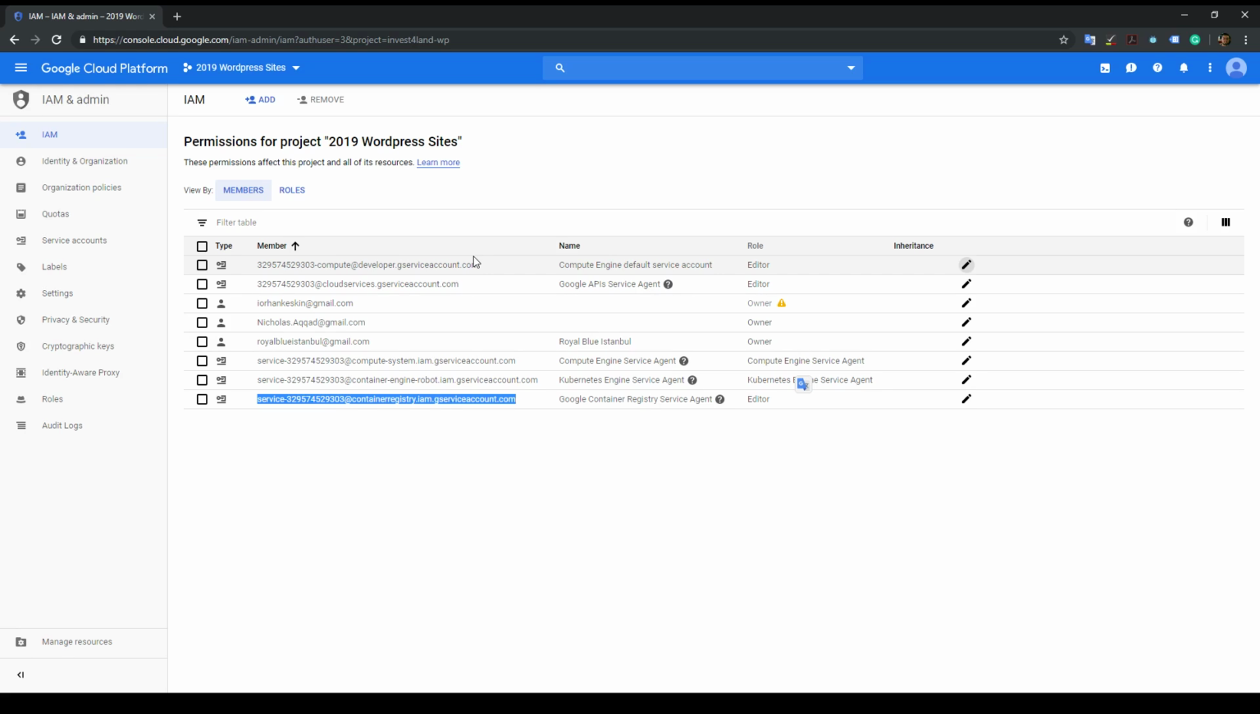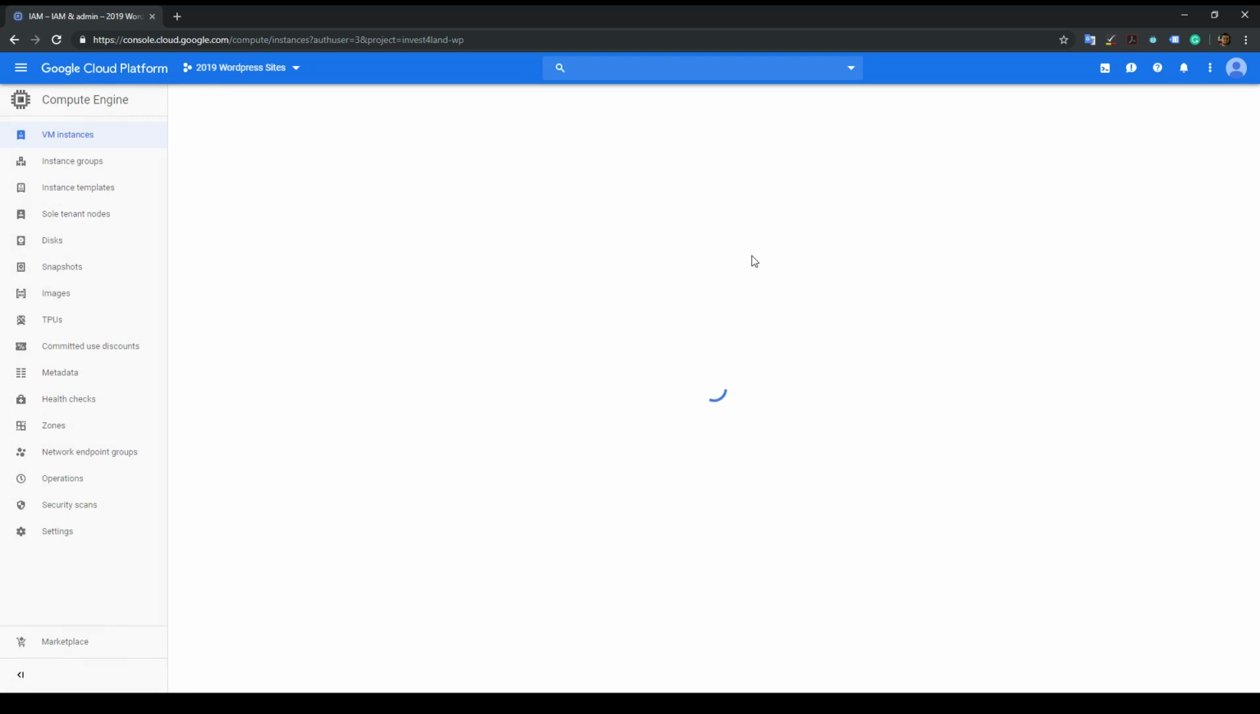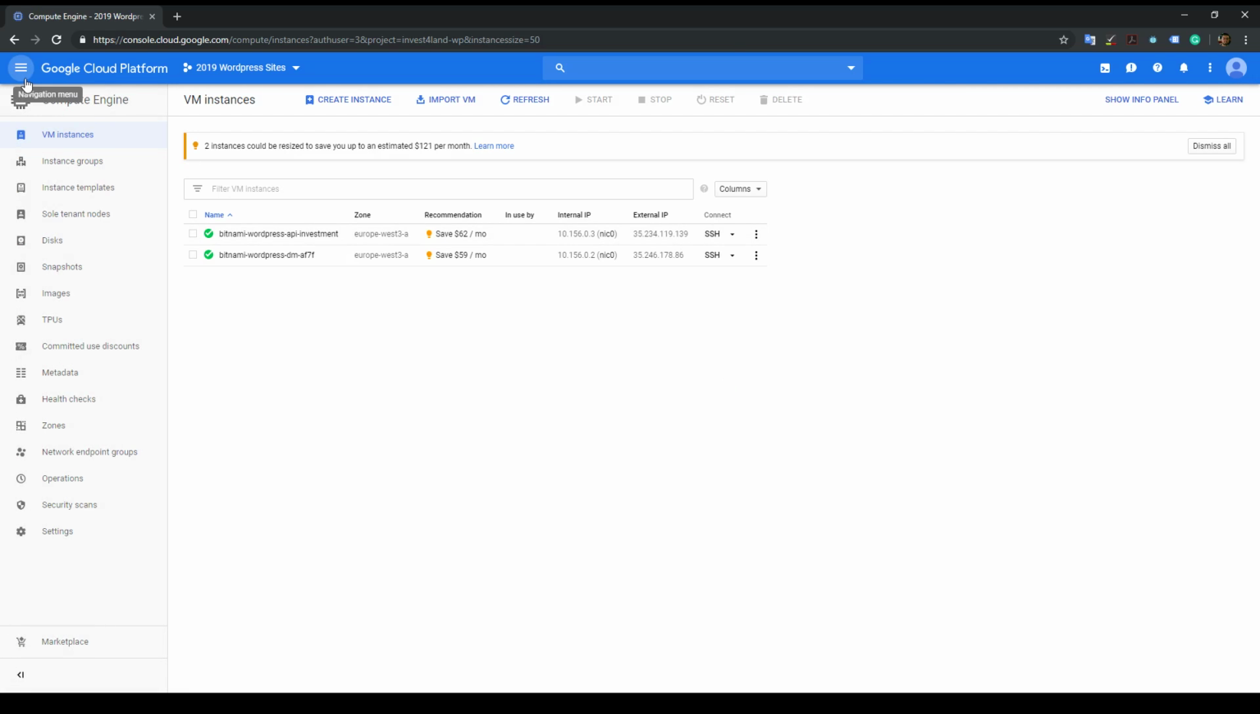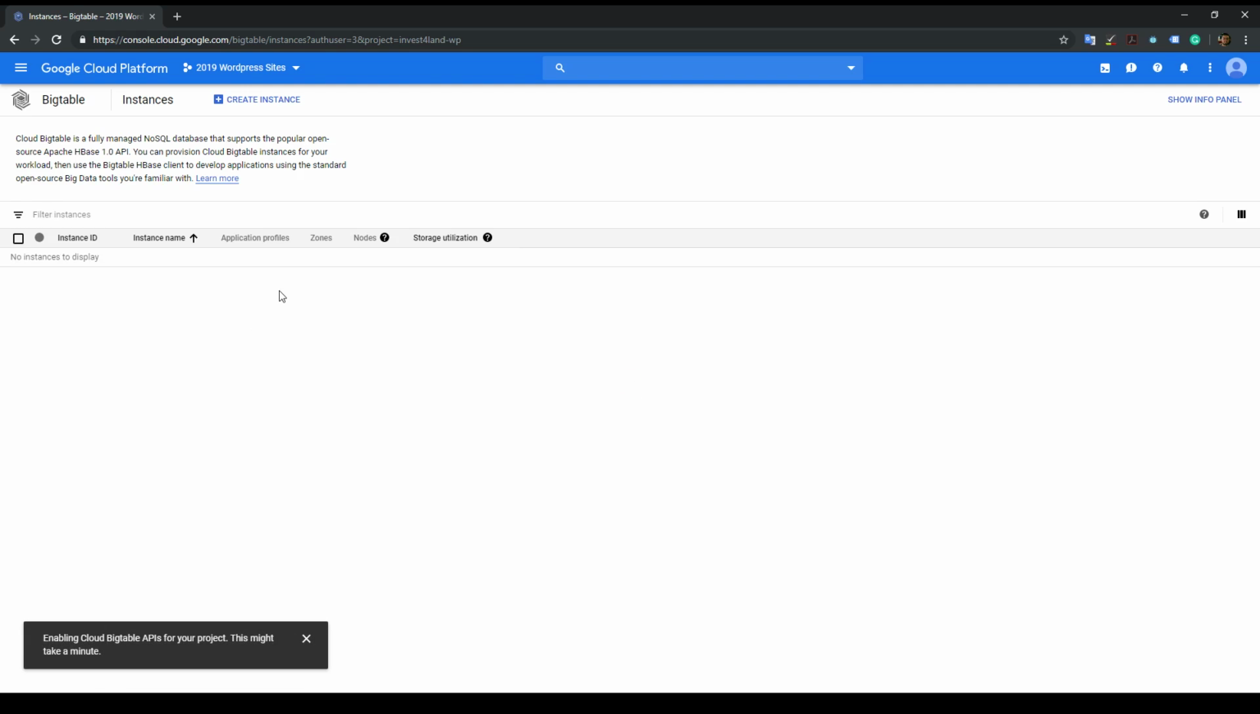So this is the basic idea of a service account. A service account is for your resources to authenticate and interact with each other. Suppose there is a VM over here that needs to interact with, let's say, Bigtable, which is a NoSQL database. They can interact with each other using service accounts, with the right permissions assigned to those service accounts so they can authenticate to other resources.